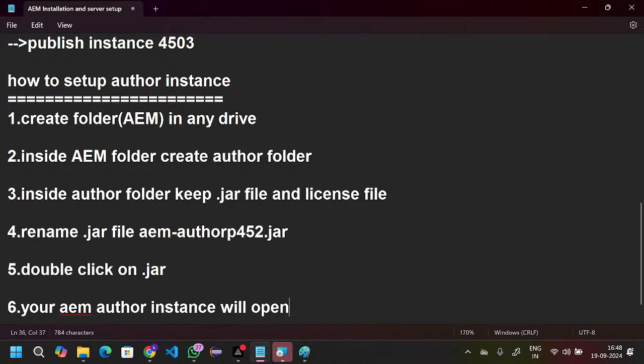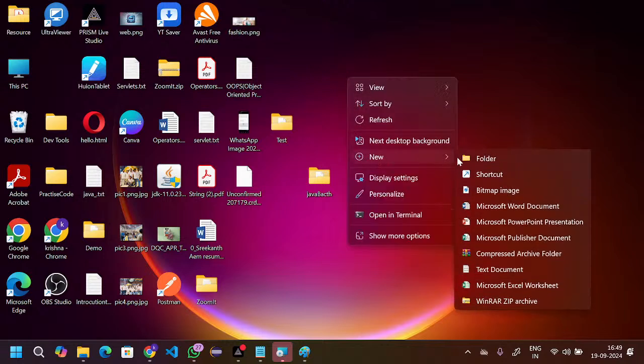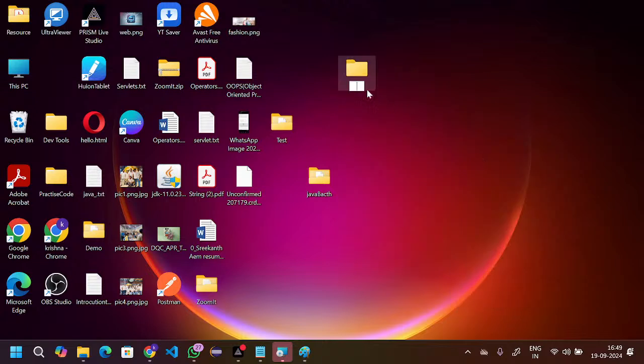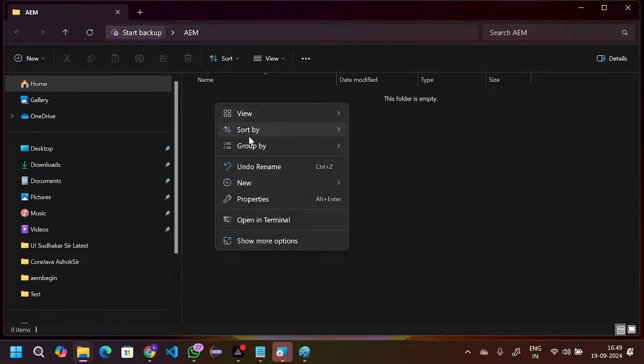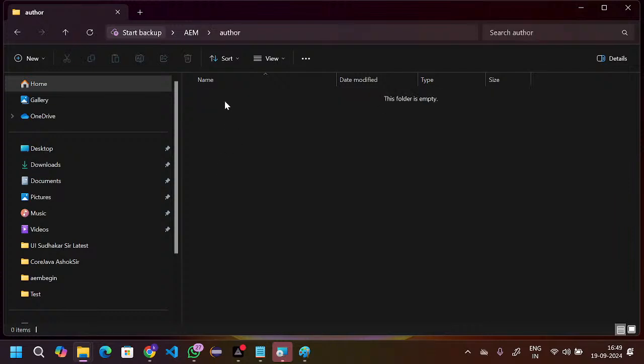This is clear. Now the same process, according to the steps, I will do. I am creating the folder on my desktop; in your case, you can use any drive. Simply come to the desktop, New, Folder. I am giving my folder name as AEM. I am going inside the AEM folder and creating one more folder, the author folder.